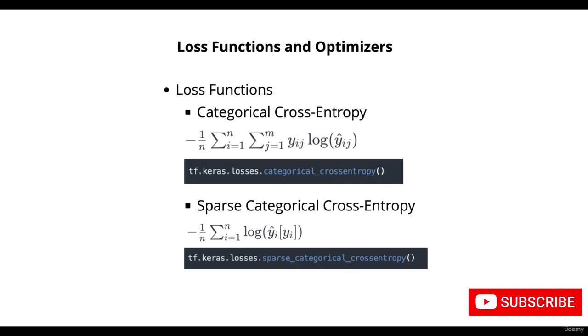Categorical cross entropy measures the multi-class classification loss between predicted probabilities and one hot encoded labels. Mathematically, the categorical cross entropy is represented as minus 1 over n, summation of i is 1 to n, summation of j of i to m, y of ij log of y of ij predicted value. TensorFlow usage is tf.keras.losses.categorical cross entropy function.